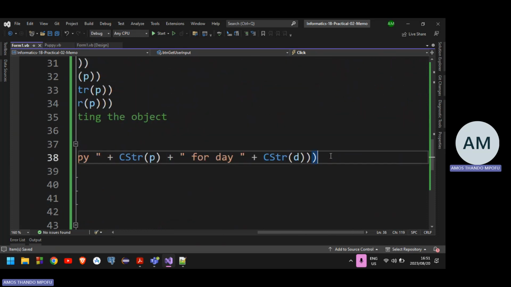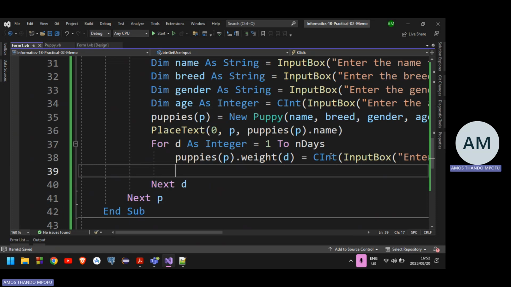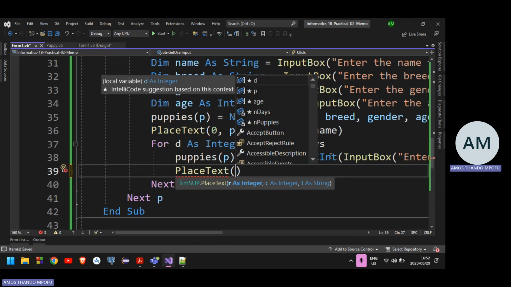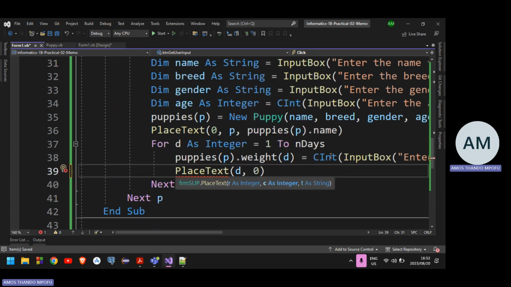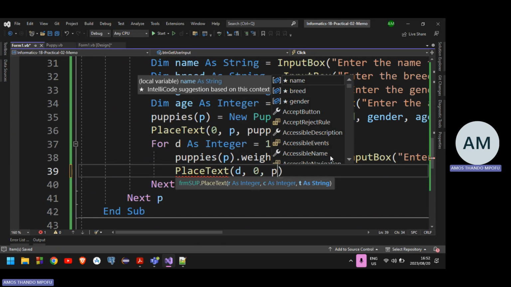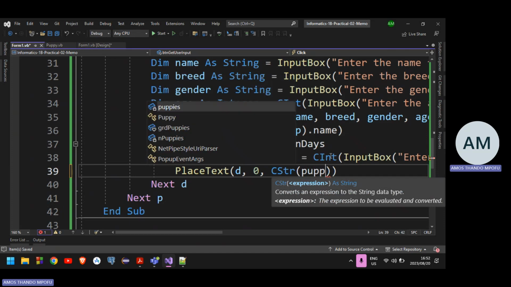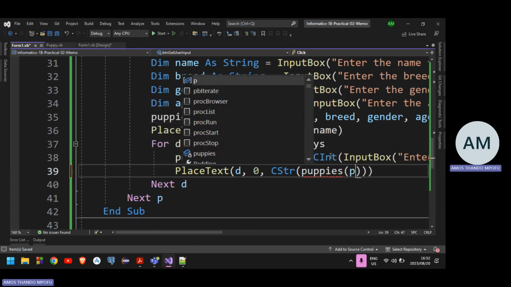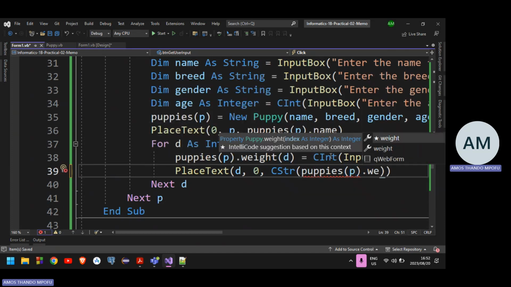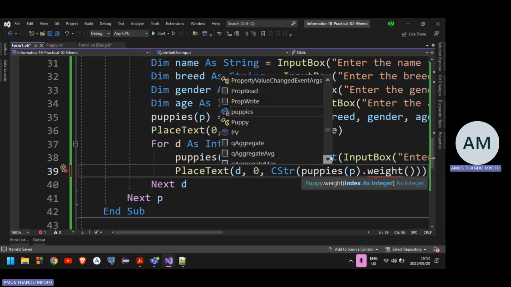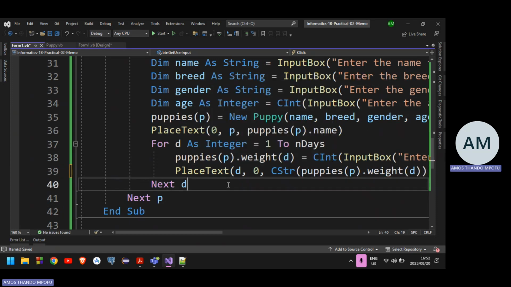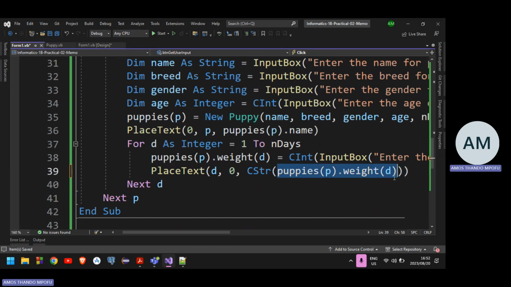And now we need to display the weights. So the weights, it's for every single row, but in column 0. So place text every single row. I'm going to pass D there, column 0. And then what is the puppies? I need to convert that to a string. I do have a property method for the puppies, so dot weight as integer and then D. It allows me to do this because I'm allowed to access the weight.